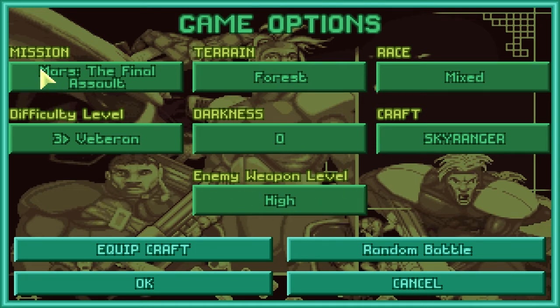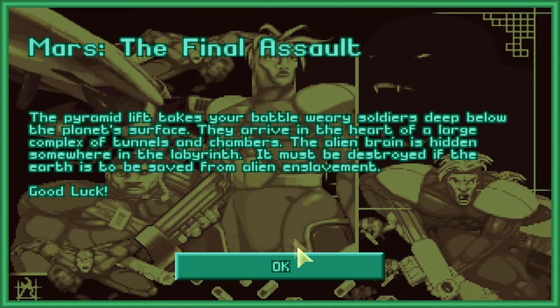So, we're going to Mars, the final assault. This is the very final mission. Terrain doesn't matter. It just says forest, can't say anything. We can have this desert, doesn't matter. Race mixed, because it's kind of realistic to the last mission. Difficulty level veteran, we're all gonna die, doesn't matter. Enemy weapon level high, again, pretty much arbitrary. Sky Ranger, arbitrary. Darkness, arbitrary, because we are inside an alien base. Of course it's gonna be dark in there because they don't use light bulbs. So that's all good. Let's start this.